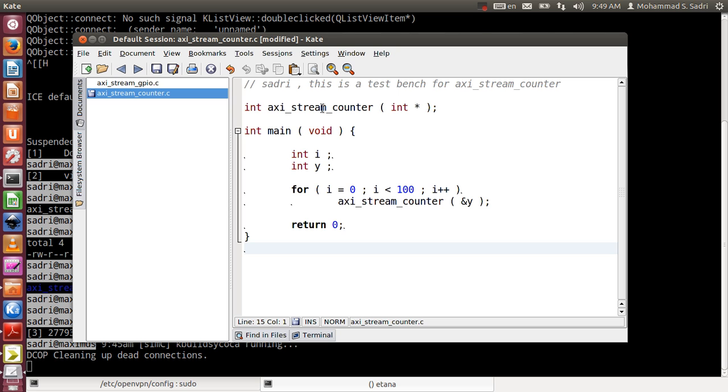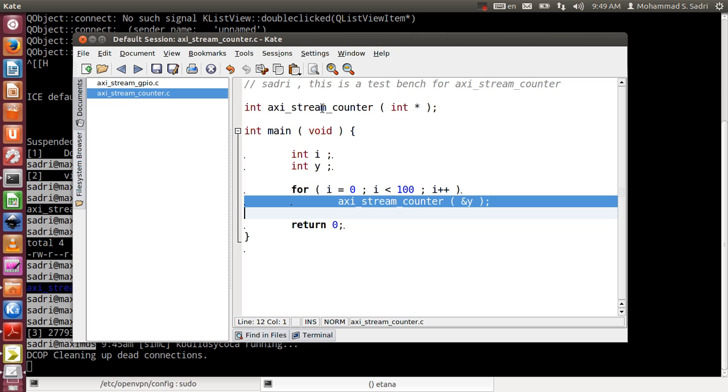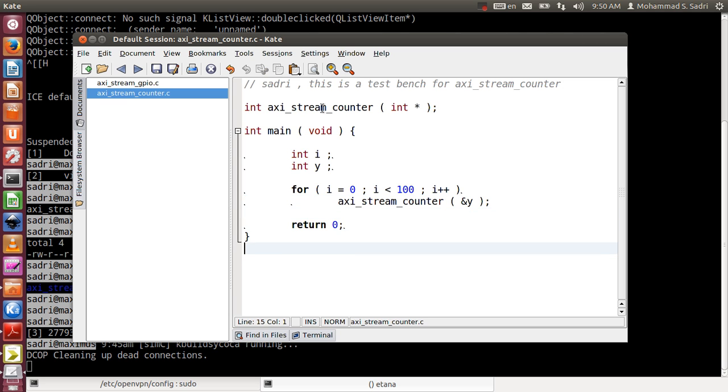So this is our test bench, and practically in terms of hardware, what is happening is that for every clock cycle we are asking this unit to do its operation. For every clock cycle we are asking this unit to count. Okay, so this is my test bench.